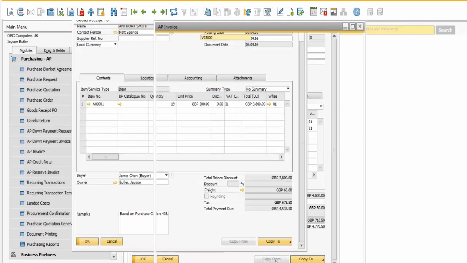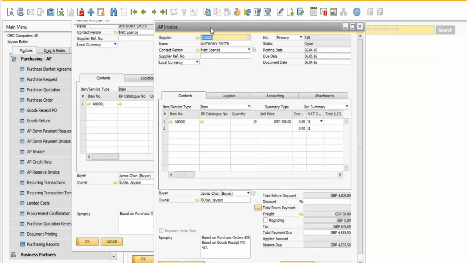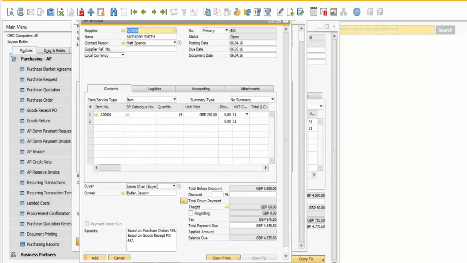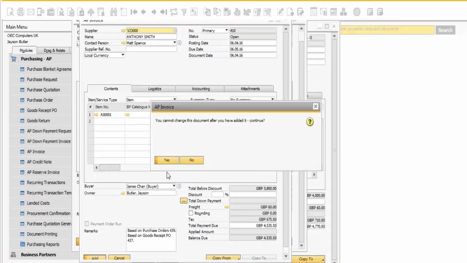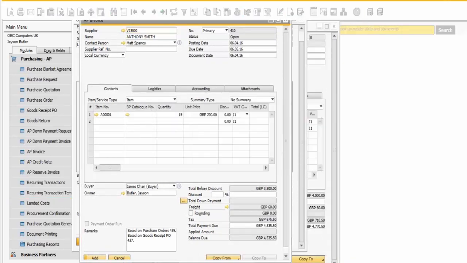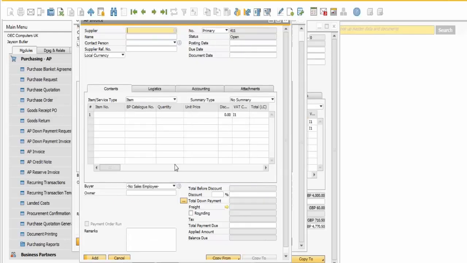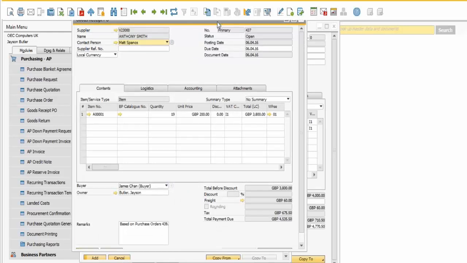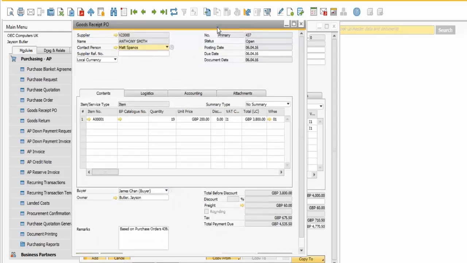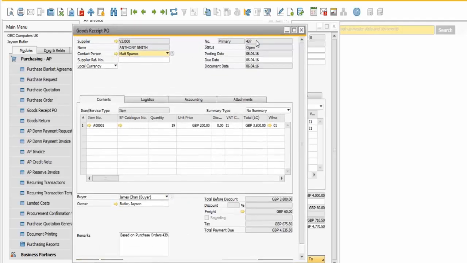An invoice. I can also copy the return. If I do inspect it and there's something wrong with it, I can copy it to a goods return. And I'll just add that. That basically adds the purchase invoice, updates the supplier record, and updates the last purchase price on the item. So that's me got that goods receipt there.